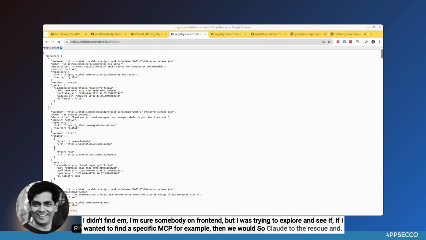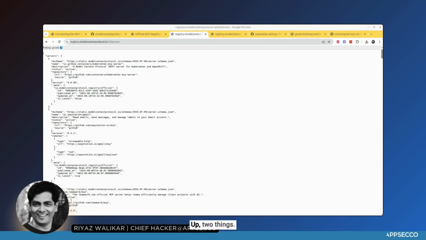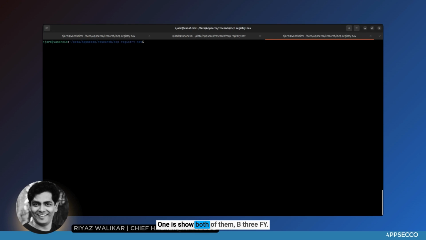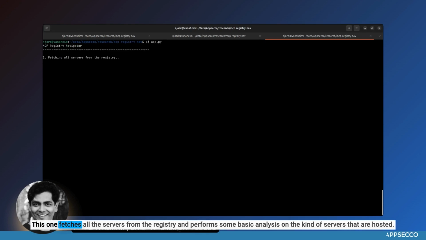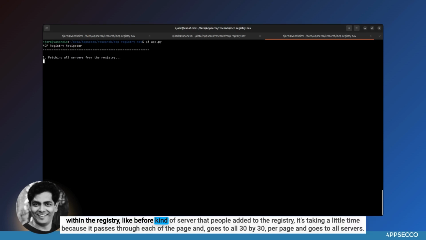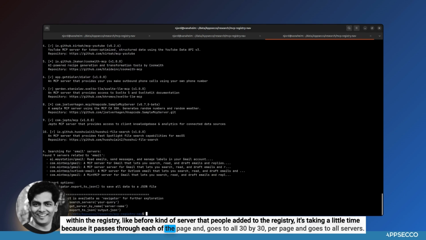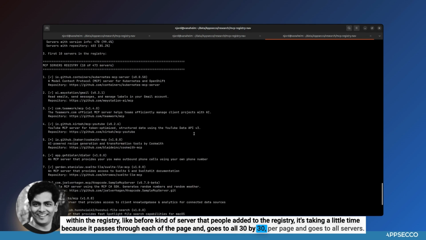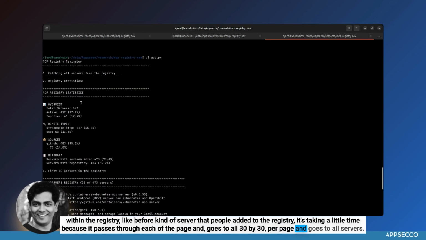So Claude to the rescue and whipped up two things. I'll show both of them. One is app.py. This one fetches all the servers from the registry and performs some basic analysis on the kind of servers that are hosted within the registry. Like what kind of servers have people added to the registry. This is taking a little time because it parses through each page, 30 per page, and goes through all servers.